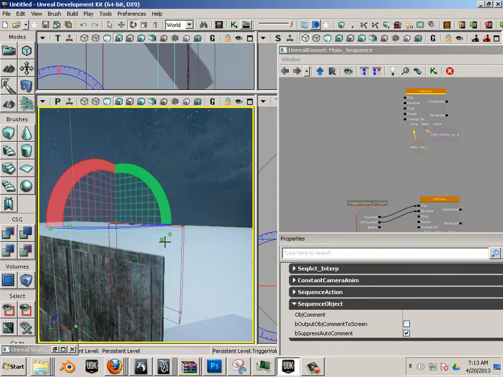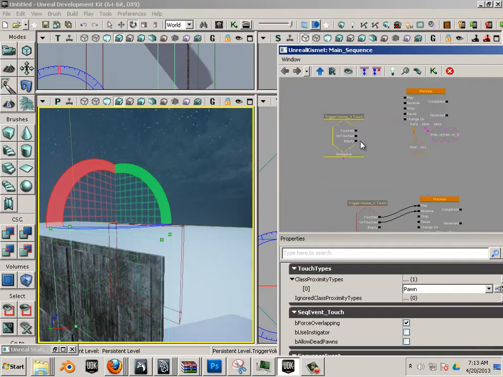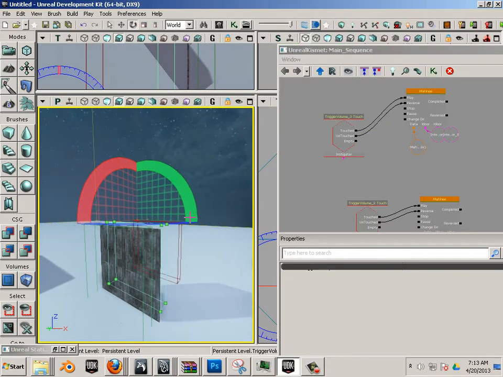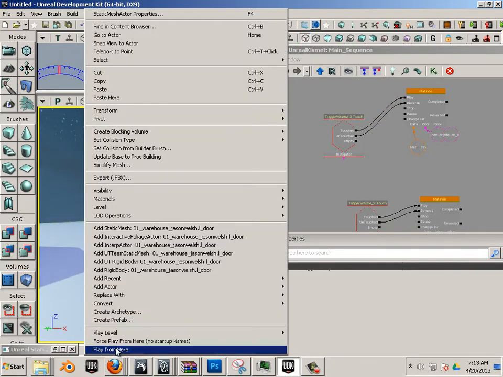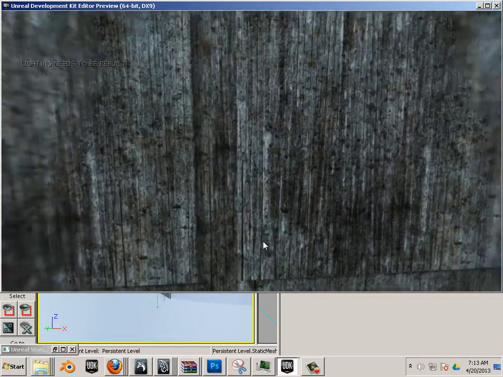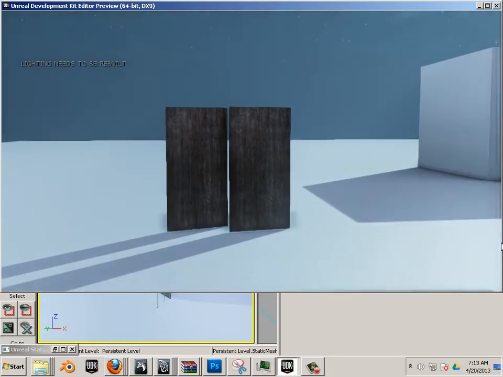Now let's grab the other trigger, right click, and say new event using trigger touch. So it's just the opposite. You just play, reverse. So now this one opens it in, plays that matinee. This one opens it the other way, it plays that matinee. Let's try that out. Okay, walk up to it, door opens, walk away from it, door closes.